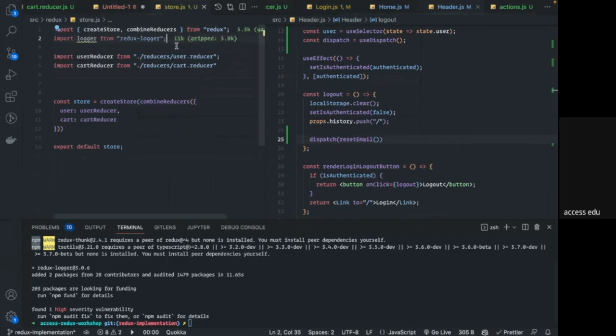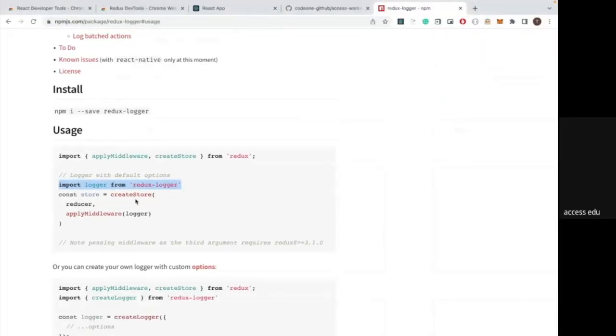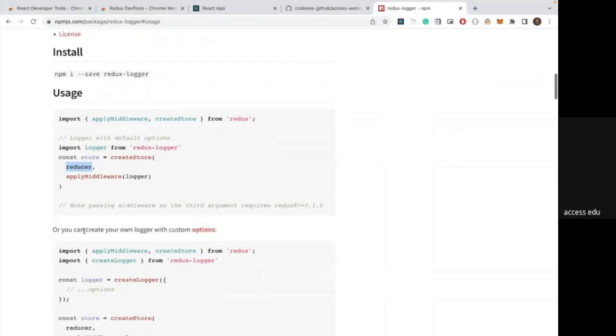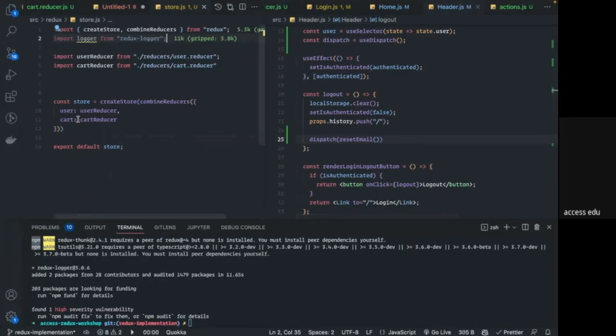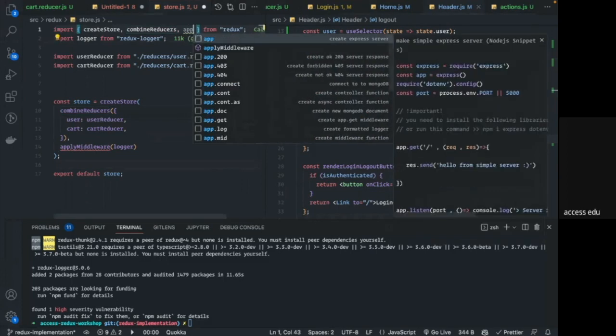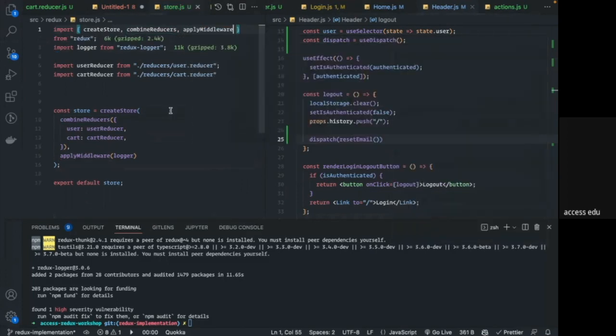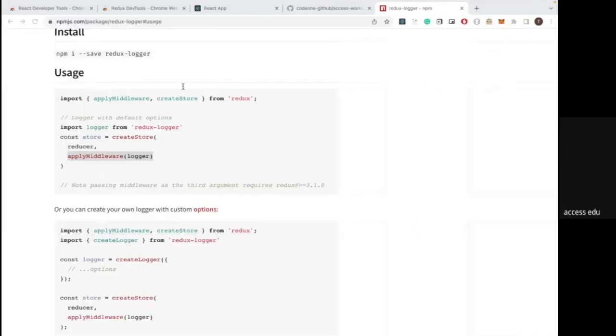Is this okay? Now, how to use this? We have the combined reducer. After that, you have to use apply middleware of logger. You have to use this in createStore as the second parameter. Combined reducer is the first one, and the second one is the enhancer. You can give apply middleware, which you need to import from Redux. Cool.